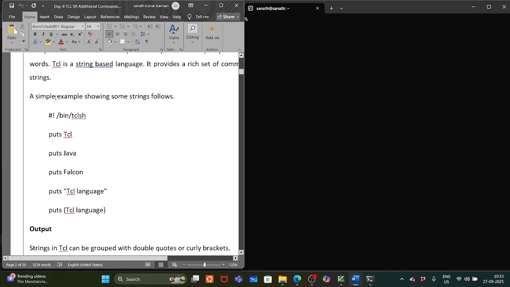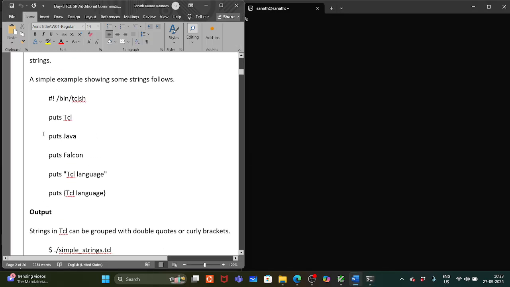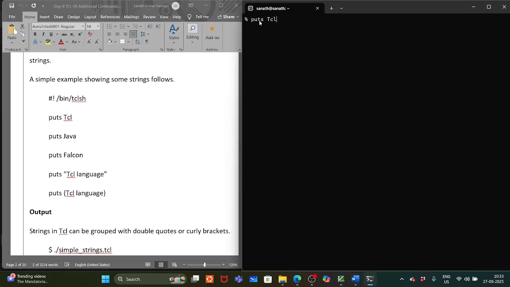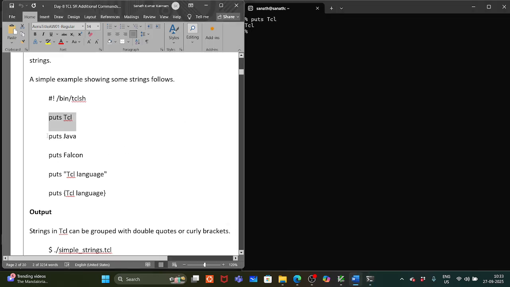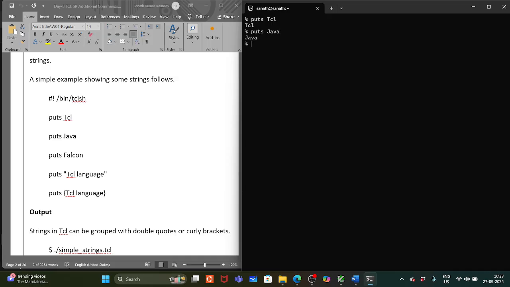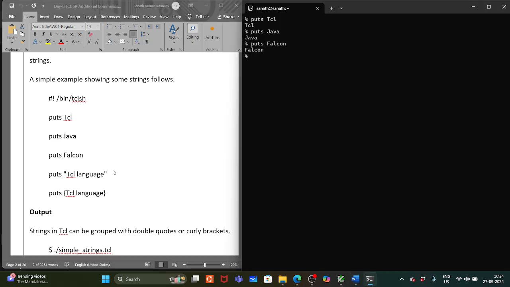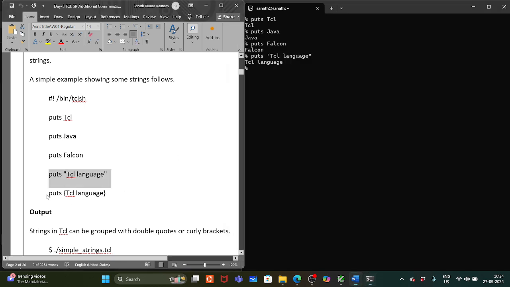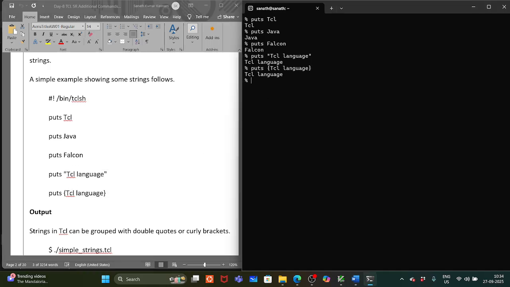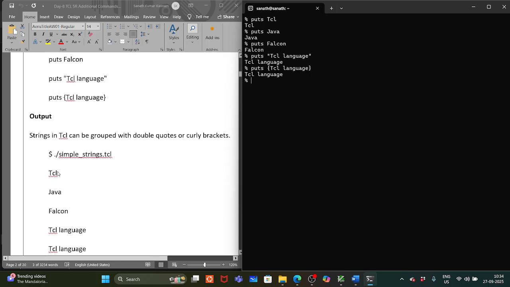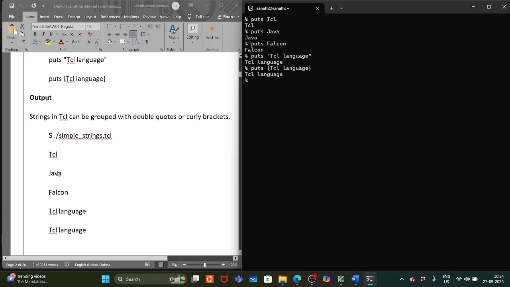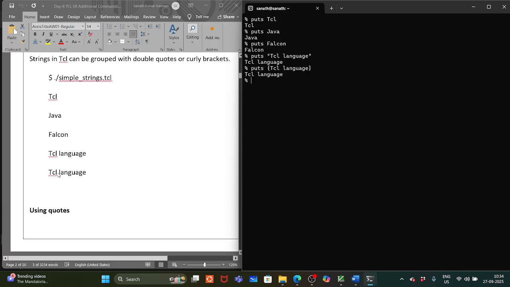Just a simple example of how the string follows. Okay, see here. puts Tcl, puts Java, puts Falcon, puts "Tcl language". Puts "Tcl language" will get the output Tcl language. Like this also you can use. The output of Tcl can be grouped with the double quotes; these are string operations.